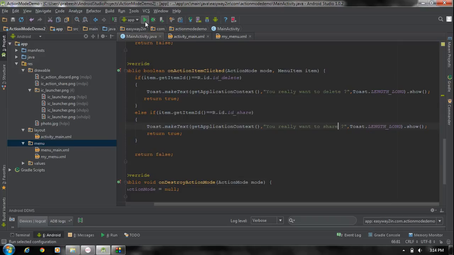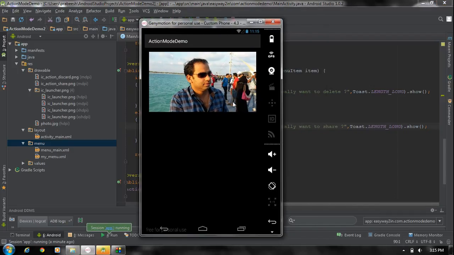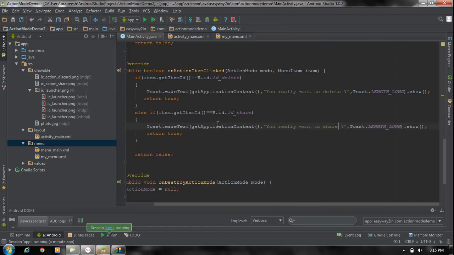Okay, now we can check the application again. Now I run the application again. Okay, now the application is available on the virtual device. I make a long press on this image. Now the contextual action mode is available. Now select the delete option. You really want to delete it now. Now I select the share option. You really want to share it now. Okay, so one more thing.